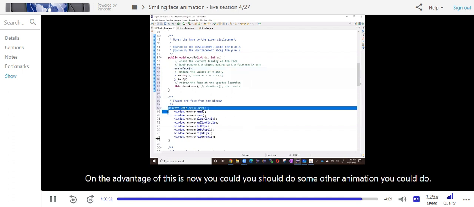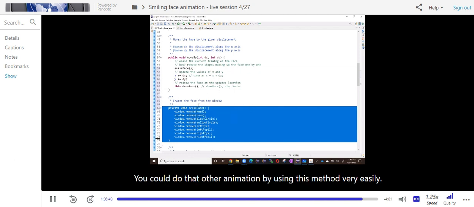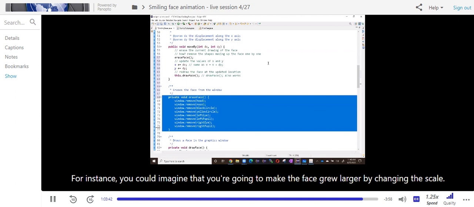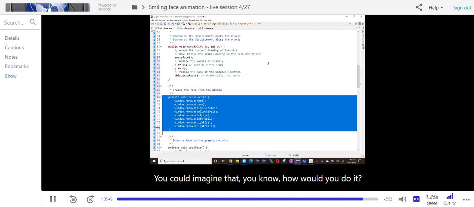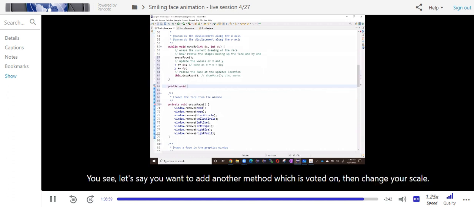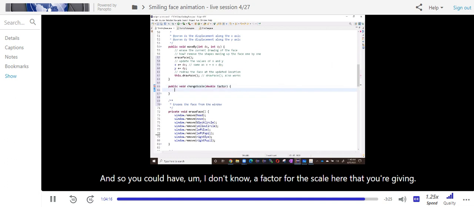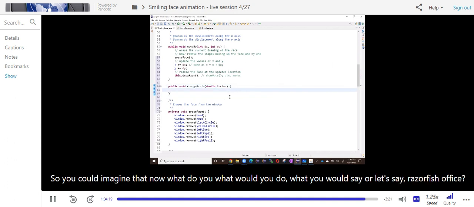And the advantage of this is now you could, if you do some other animation, you could do that other animation by using this method very easily. For instance, you could imagine that you're going to make the face grow larger by changing the scale. You could imagine that. And how would you do it? You see, let's say you want to add another method, which is void and then change scale. And so you could have, I don't know, a factor for the scale here that you're giving.